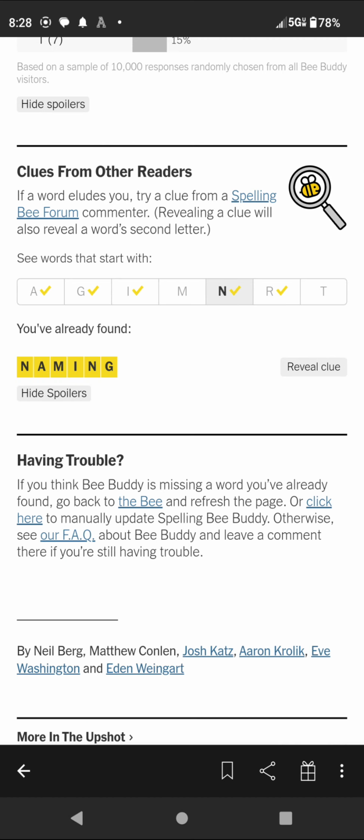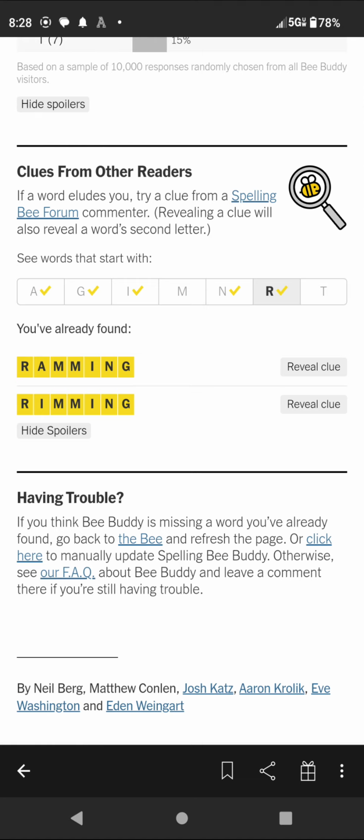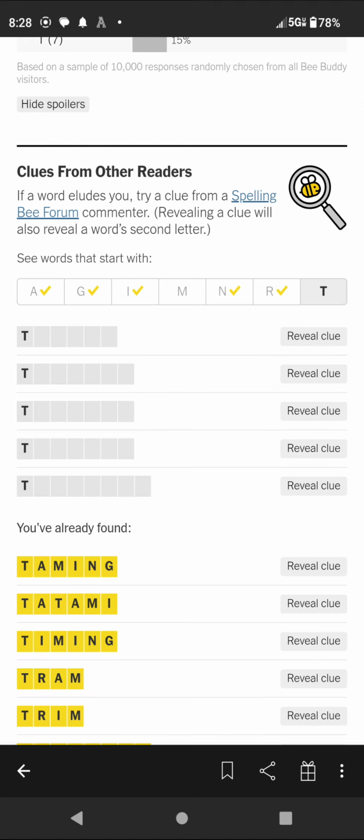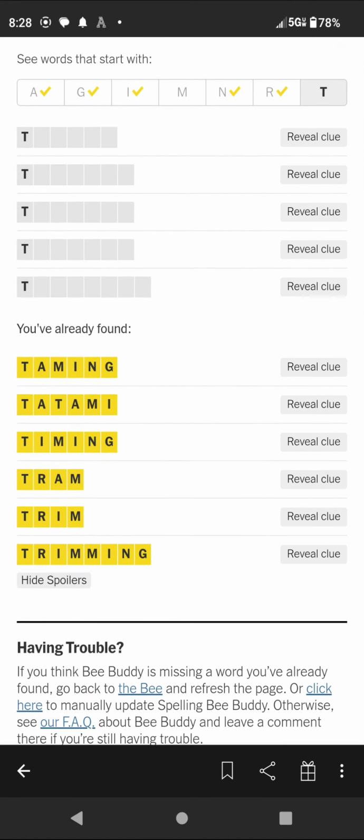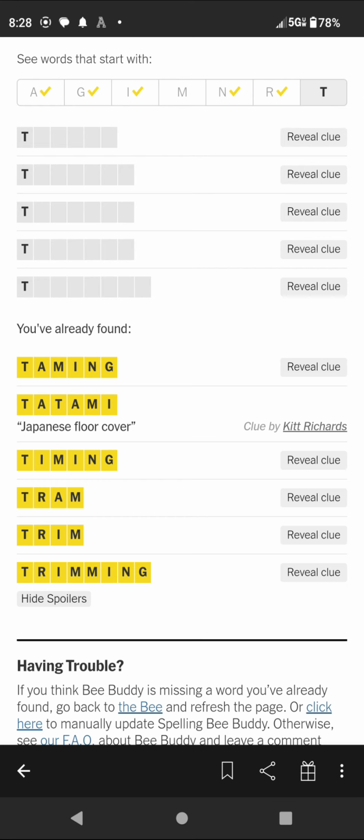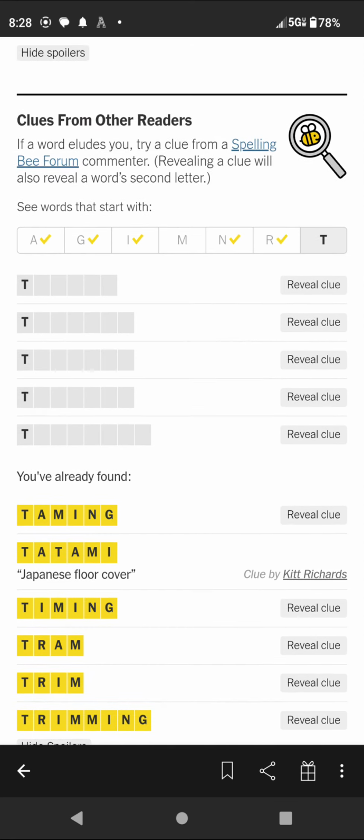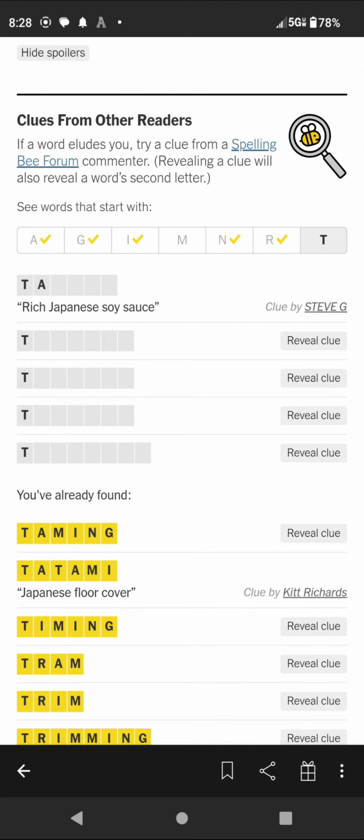Let's take a look at the N's. Got all the N's, got all the R's, and the T's. And you can see my favorite there, tatami, which at this point I know is Japanese for floor cover because I've played enough of these Bs. And it's now in my head that tatami means Japanese for floor cover. And let's take a look at the clues for the T's. Oh, rich Japanese soy sauce. I think that's going to be tamari.